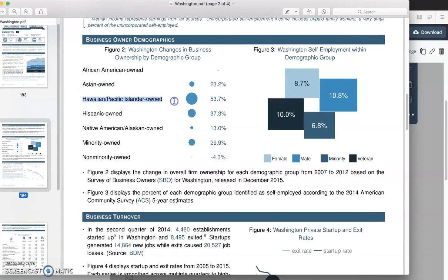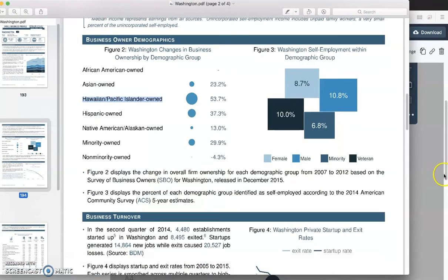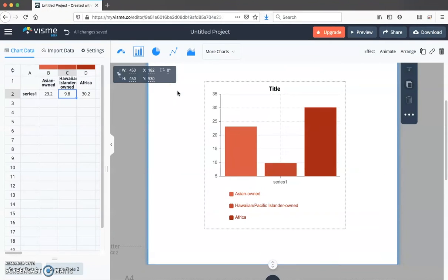So I'll just keep going. Looks like the largest percentage of change went to Hawaiian and Pacific Islander owned businesses. And that was at 53.7%.